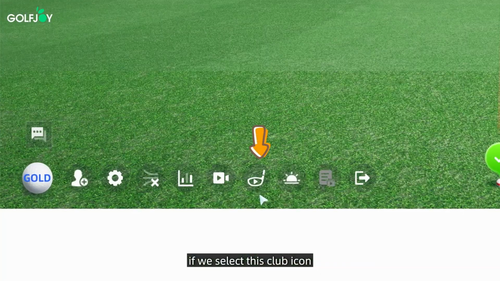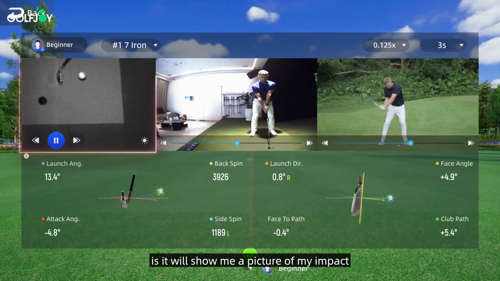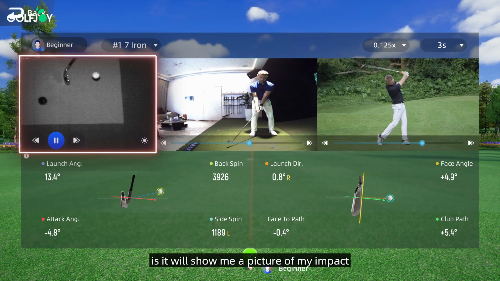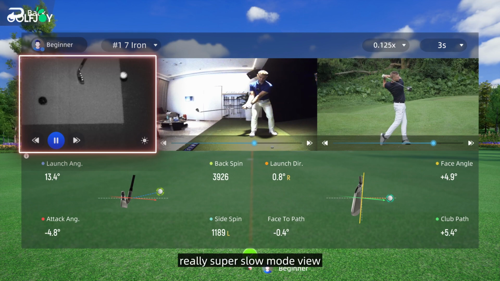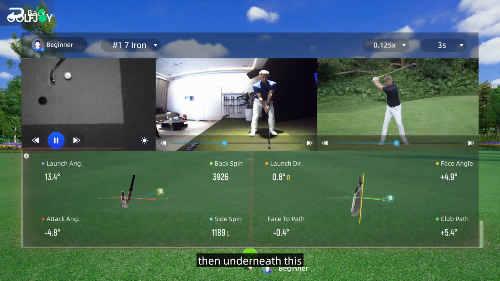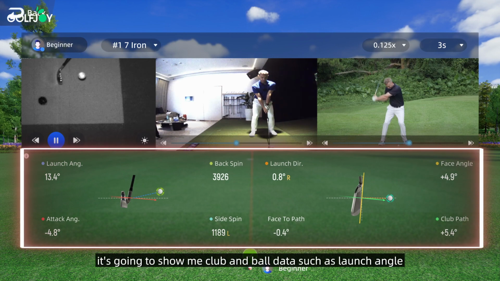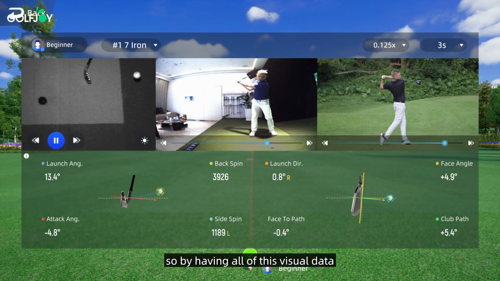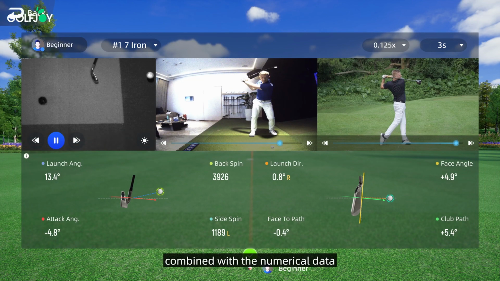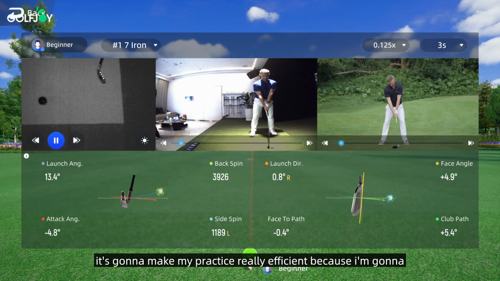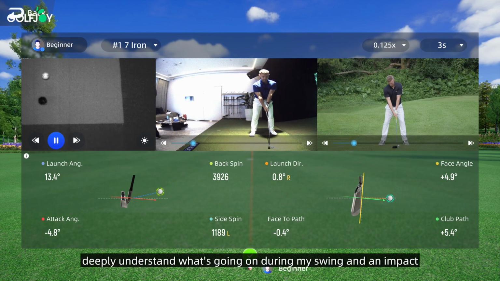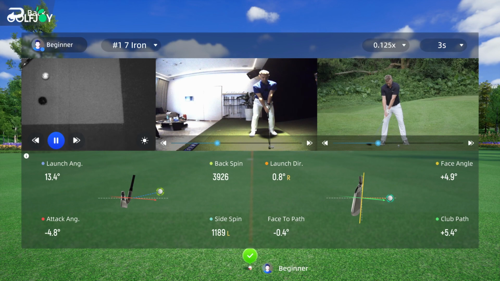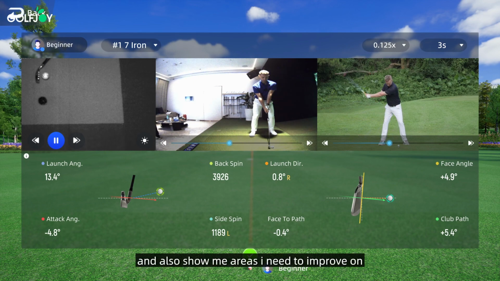If we select this club icon right here, it will show me a picture of my impact, a really super slow-mo view. It's going to show me my own swing. Then underneath this, it's going to show me club and ball data, such as launch angle, attack angle, side spin, face to path. By having all of this visual data combined with the numerical data, it's going to make my practice really efficient because I'm going to deeply understand what's going on during my swing and at impact. Therefore, it will show me what I'm doing well and also show me areas that I need to improve on.